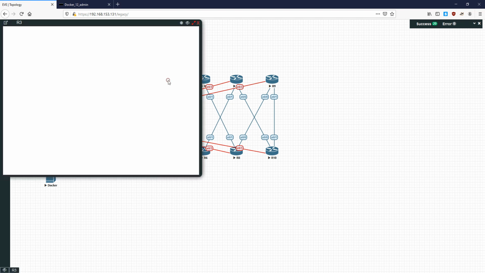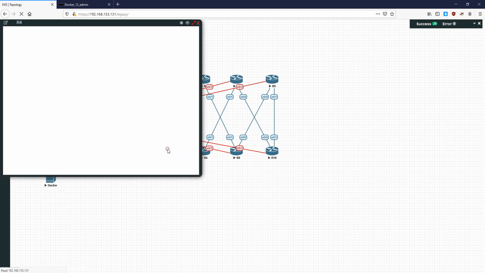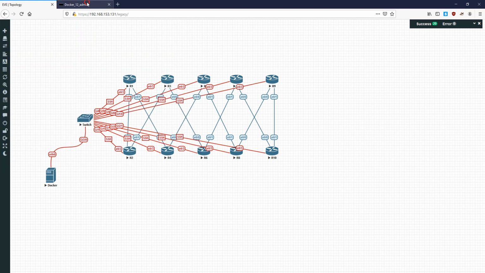Okay? So without further ado, I think we should go and show the configuration. So like I say, none of these routers have got any configurations on them just yet. So we'll do a show run section EIGRP, nothing there. These are all the same. Show run section EIGRP, nothing on them. So let's go and push out these configurations.